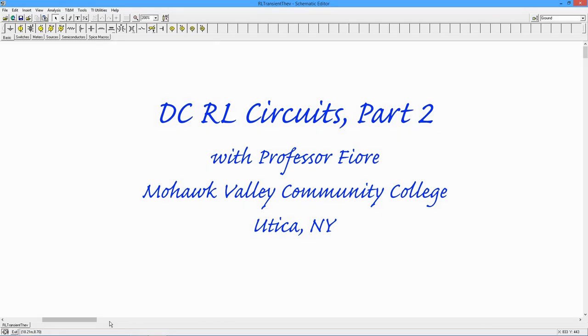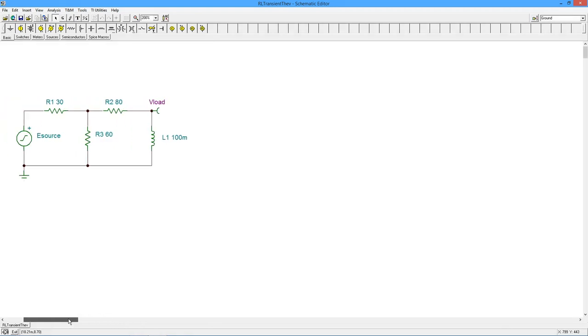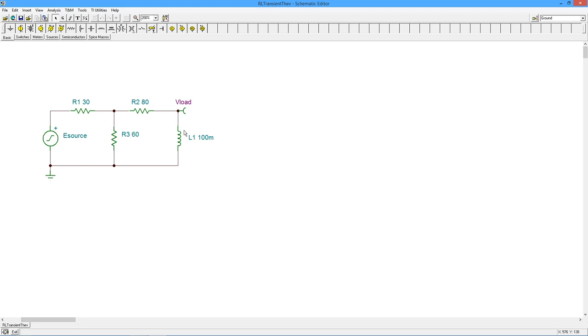Greetings, folks. In this video, we're going to look at the transient response of RL circuits. So what I've got over here in Tina TI is a nice RL circuit, three resistors and a source. This should look familiar. This is similar to the circuit that we used in the RC and Thevenin videos.